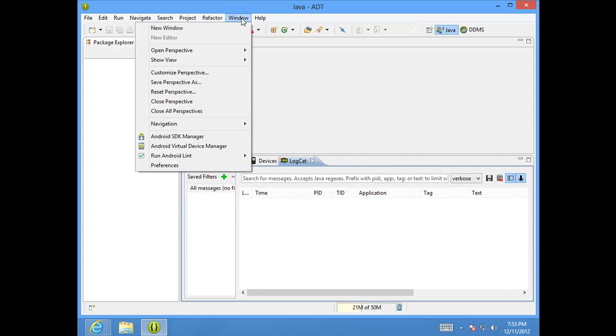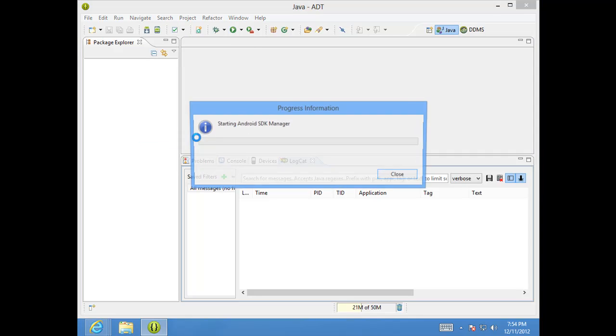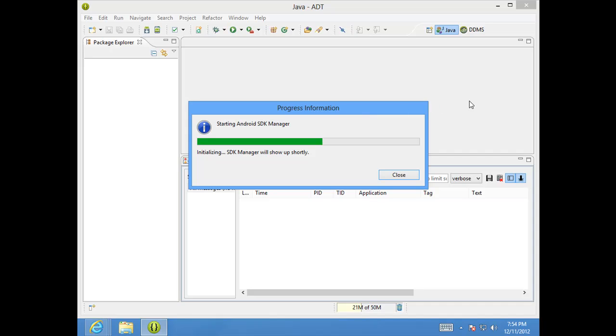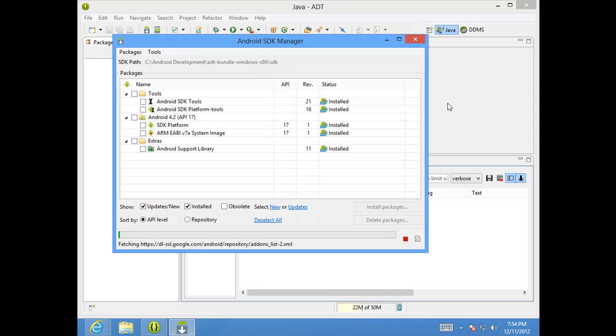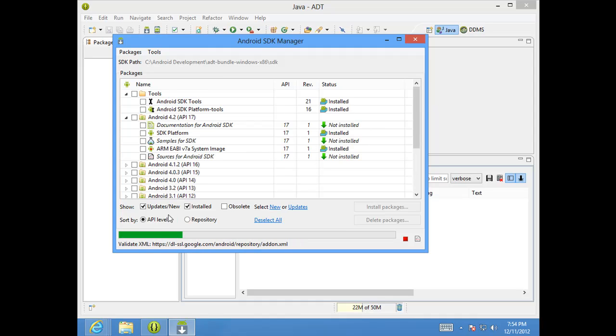So if you go to Windows, Android SDK Manager, and it will start that. And what we need to do, most likely, is download the Google API, which is required for BuzzTouch applications. So it's going out, it's going to see what's available. Notice that we have show updates in new and installed checked. If you don't see Google APIs and stuff, you want to make sure that the updates in new box is checked. So we have the tools and everything is installed.